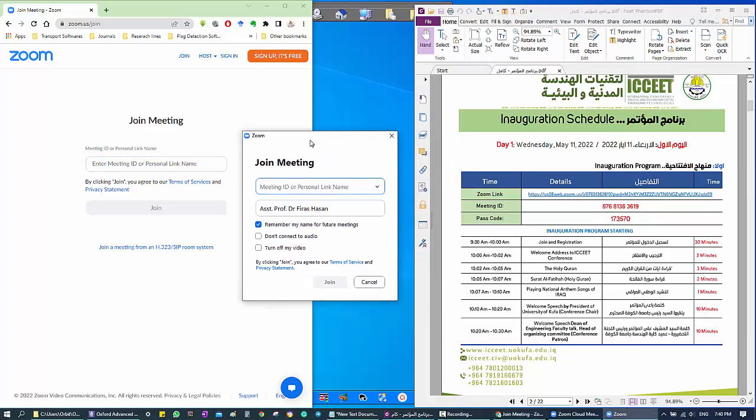So now if we go to the program file of the conference, for example, for the opening session, the inauguration session, we can see that there is the Zoom invitation link, this one, and there is the meeting ID, and the third thing, which is the passcode, something like the password for entering this session.